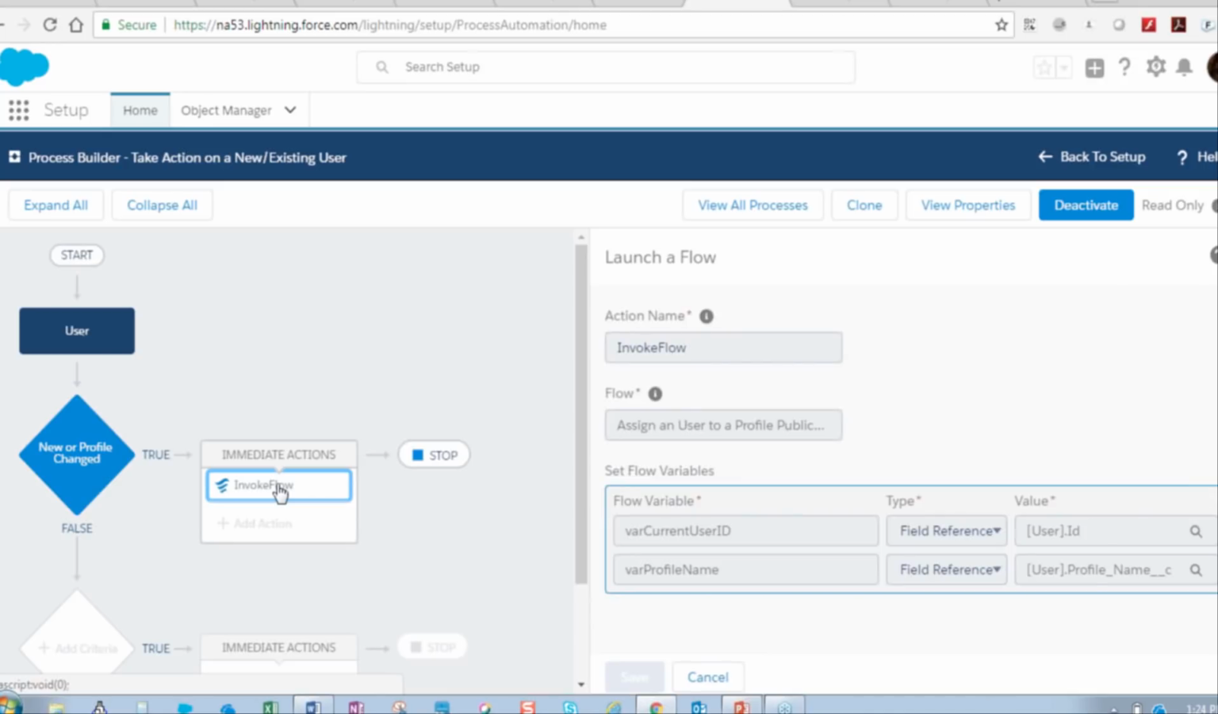Then I have an immediate action that will fire off that flow that we just took a look at and pass over 2 variables as inputs into that flow. So we have the var current user ID, and this will pass over the user ID that started the flow, and then this variable profile name.